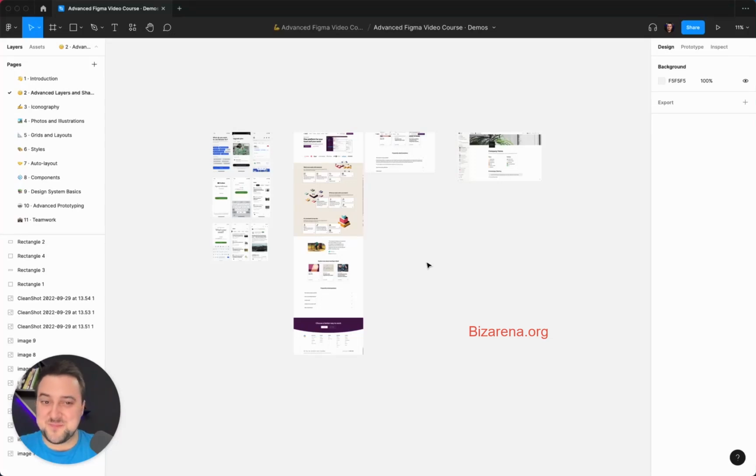Welcome to the first main module. In this module, we're going to go over shapes, layers, frames, and all of the advanced tips I have for working in Figma and how to use all of those things to actually be a better UX UI designer.